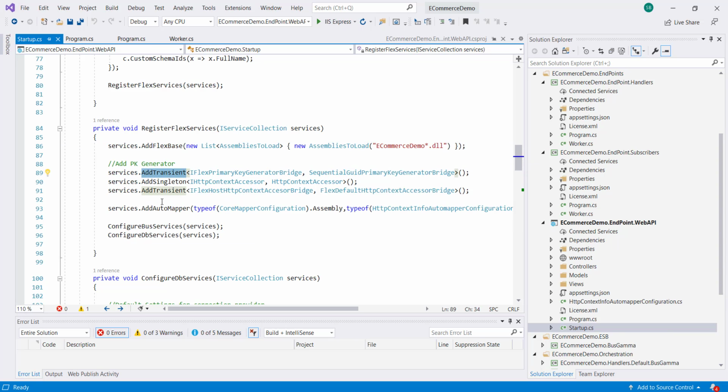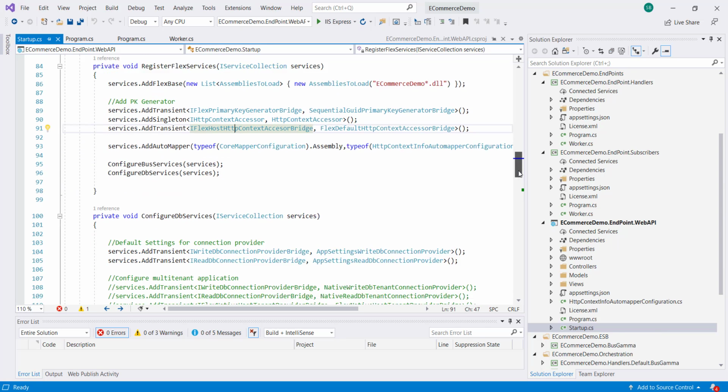And then we have the primary key generator bridge as a sequential GUID primary key. We'll discuss that in the CRUD operations when we learn. The HTTP context accessor needs to be configured, then the host HTTP context accessor. We will get into more detail. I'm just telling you these are all required dependencies for Flex to work.